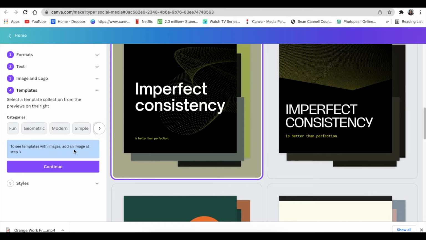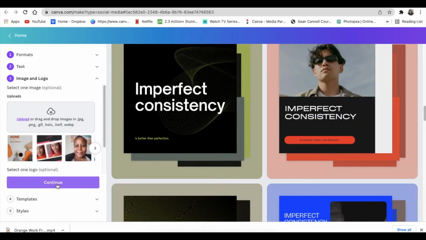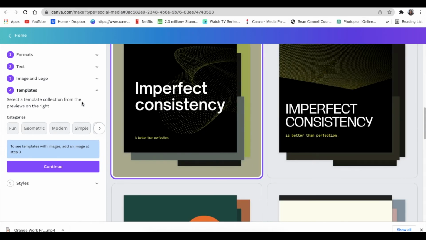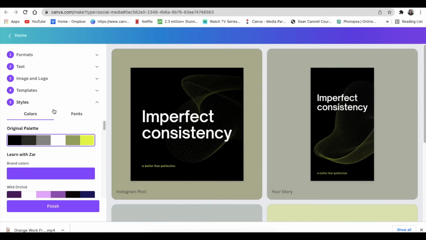Again, if you want to add an image, it warns you, go back to step number 3 and then add an image if you want to add an image. I don't want to add an image. I'm happy with my choice of the template. I click on Continue and then we get to the styles of Canva.